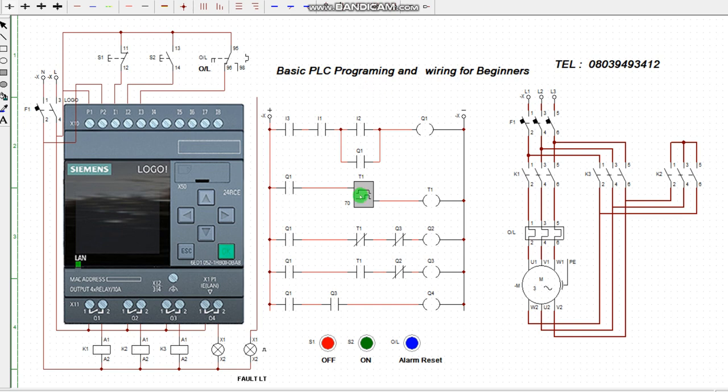Okay, let's simulate. But before then, I'll walk you through the operation sequence. Once I energize the system by pressing this button, contactors K1 and K2 will close simultaneously. This is the main contactor, or line contactor. This is the star contactor. Both of them close at the same time. Then after a few minutes, 3 or 4 minutes, this one will take over and this one will get de-energized.